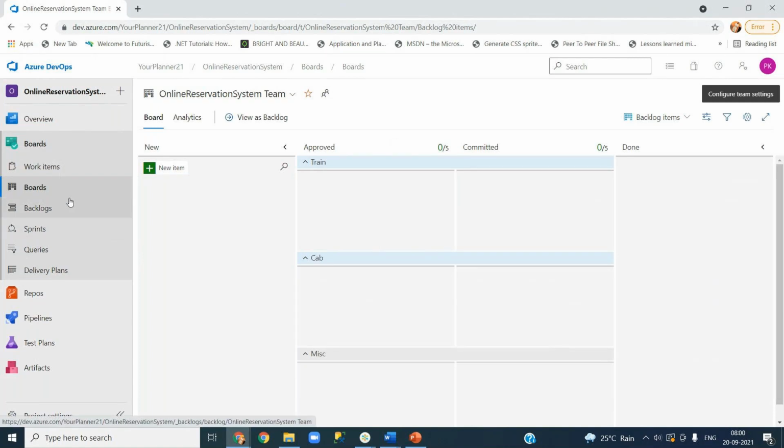Now, do you have another 5-10 minutes? I have one more item to be explained, or do you want me to take it tomorrow? Tomorrow, can you please? I need to. Okay. So tomorrow I will explain another advanced concept for the DevOps engineer in this boards area, and then we'll move into repos, because we are done with the project planning.